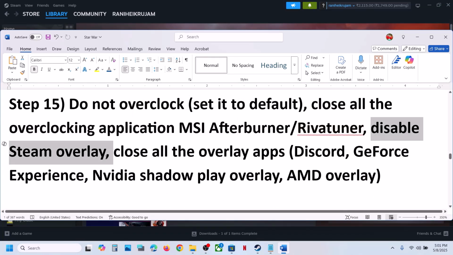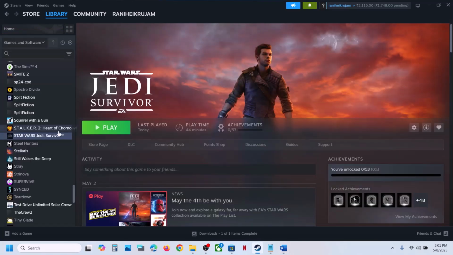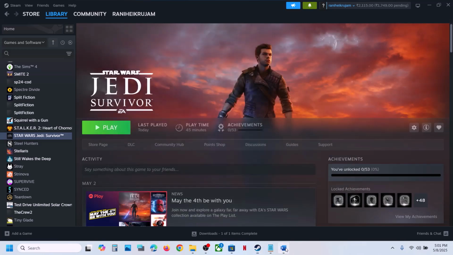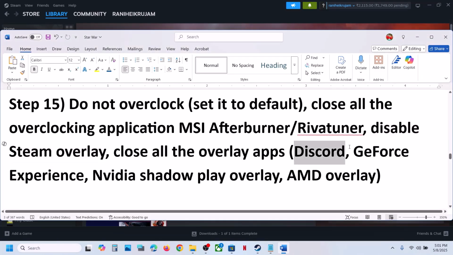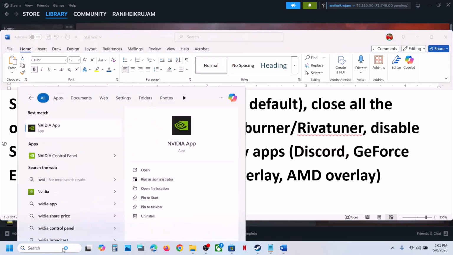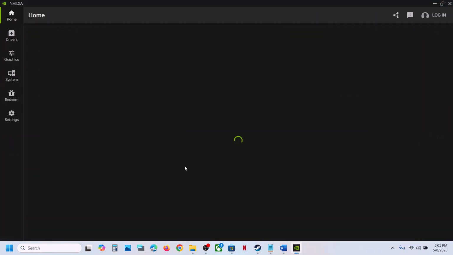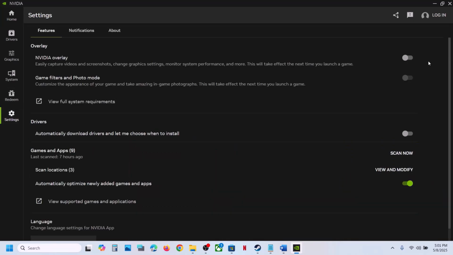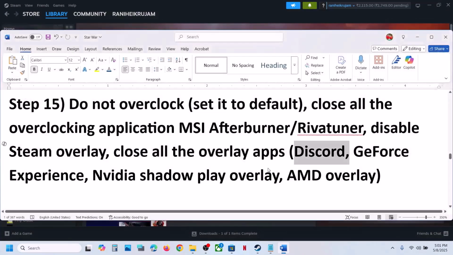Also disable Steam overlay. In that case you can right click on the game, select properties, turn off the option which says enable the Steam overlay while in game and then check. If you have any other overlay application like Discord running, you can go to Discord settings, turn off overlay. Now if you have the Nvidia app or GeForce Experience running, then go to settings and turn off Nvidia overlay over here and then check. Or you can close all the overlay applications, and if you have any other overlay application, close it and then launch the game.